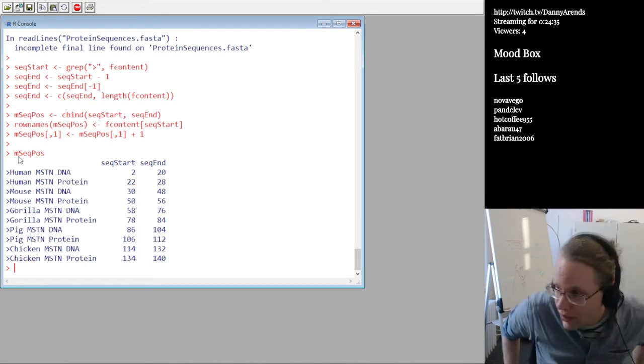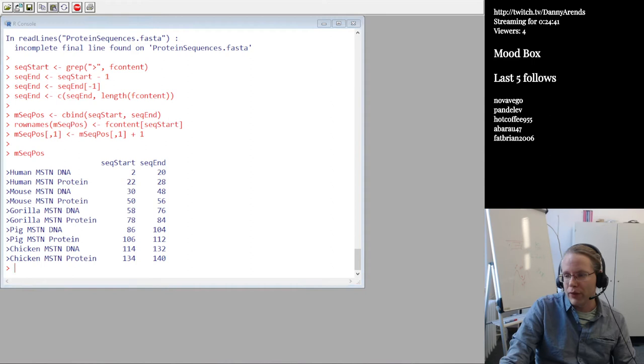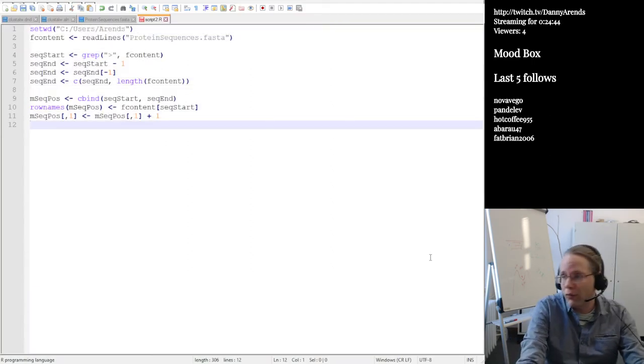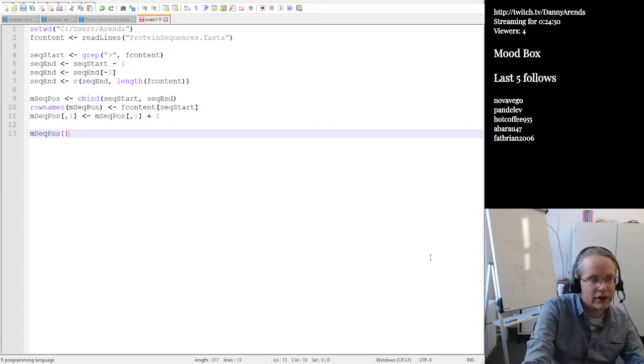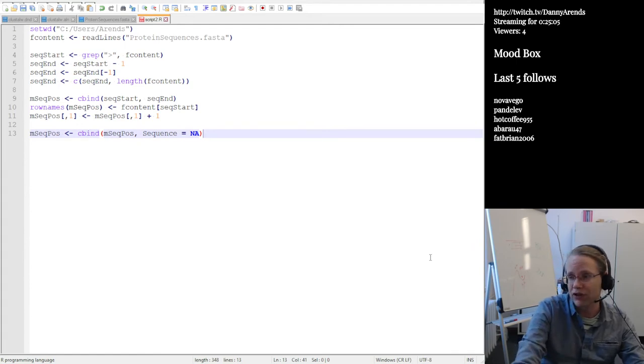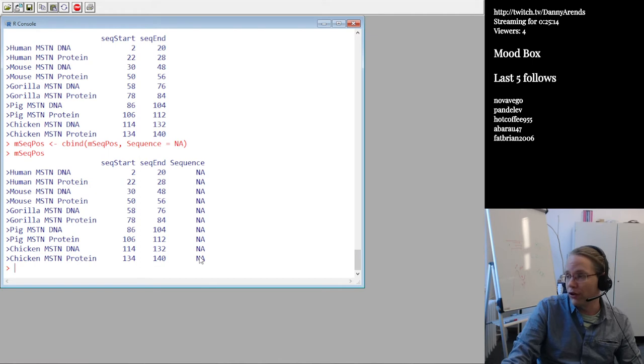All right, so now the next thing is to get the sequences. I'm just going to first add an empty column to my matrix, because I want to have a column where I can store the sequence. So I'm going to say msecpos is msecpos, and I'm going to column bind a column called sequence, and initially I don't know what the sequence is, so I'm just going to fill it with a missing value. So when I do this in R, it now just has an empty column for the sequence that we're going to add. All right, so now let's extract the sequences.